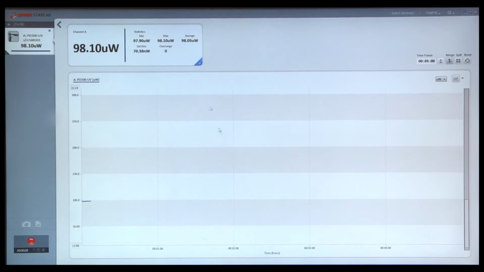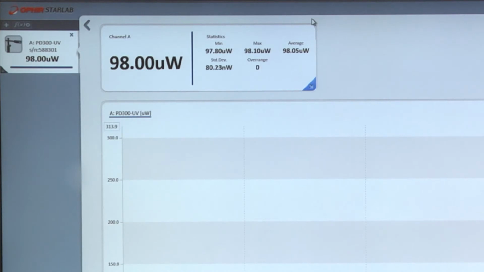It consists of a numerical display, a graphical display, and the left and top control panels. Measurement parameters of the sensor first need to be set from the left control panel. We click on the small plus icon, and we see here the parameters that are relevant to the particular type of sensor that's now being used. In this case, it's a photodiode-based PD300 UV sensor.